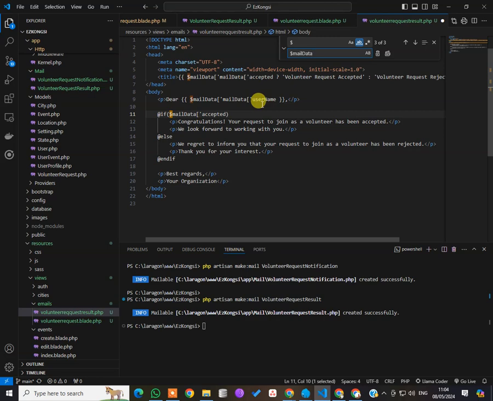Control Z. The mail data and it is accepted, right? If that is accepted and is equal to 1, then this one is done. And with the mail data we should have the username. I'm going to inform them. Then if mail data accepted, right? And if that equals 1, right? Then we will have this message. Otherwise, rejected.